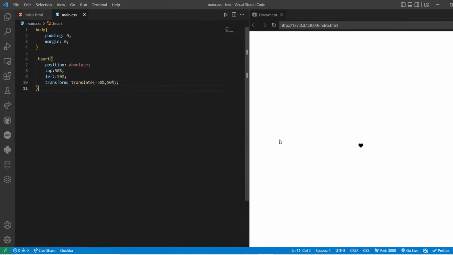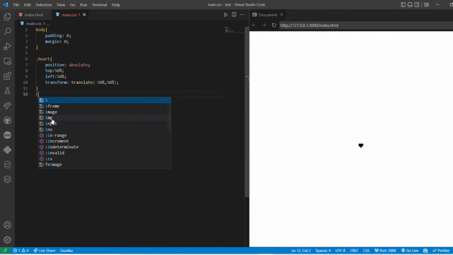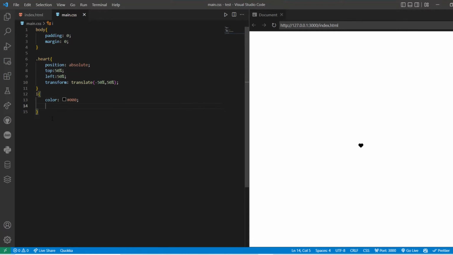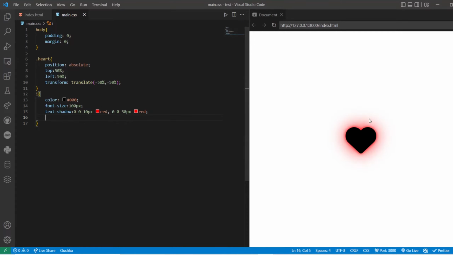What we want to do is animate this heart and make it look a bit nicer. So what we can do is grab this i tag directly and style it. So I'll say i, and the first thing I'll do is give it a color, and then let's increase the font size. Now you can see it is much bigger, and we are going to add some text shadows to it. So text shadow. So you can see the heart is now looking a bit nicer, but what we want to do is add the animation to it.